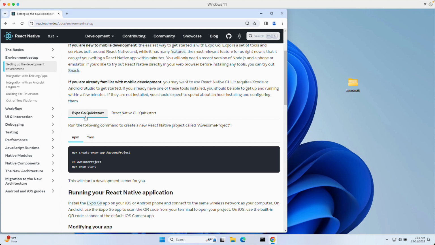One is using Expo Go, and the next is the React Native CLI. For this course, to get started quickly, we'll be using Expo Go, and with this it will be much easier and quicker to get started. However, if you are already familiar with app development, you can go with the React Native CLI. For that, you need to install Xcode, Android Studio and all of that other stuff.